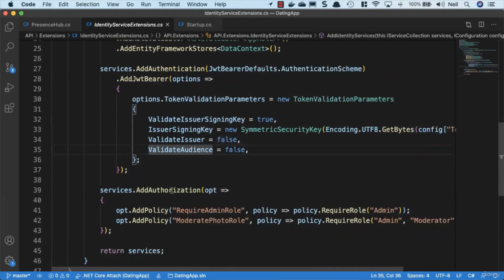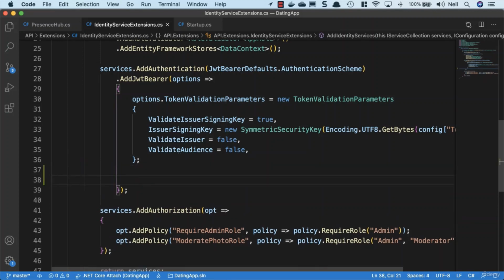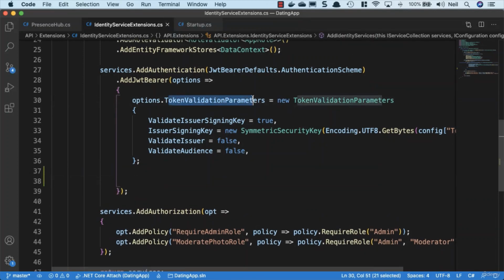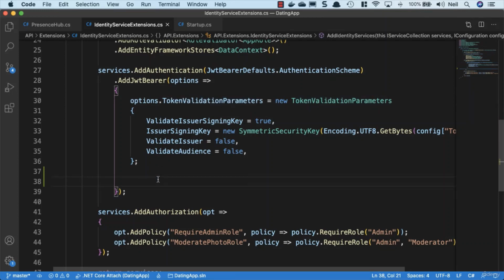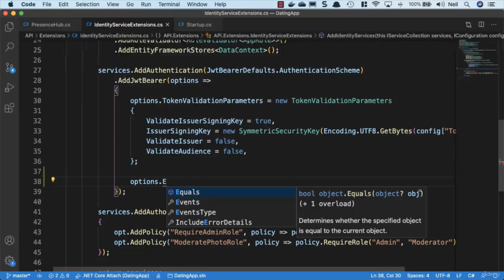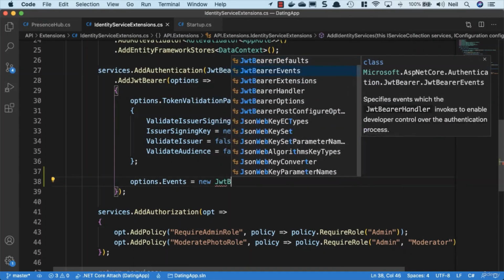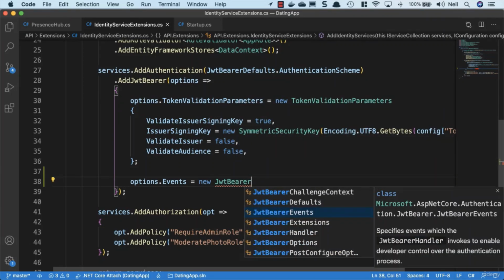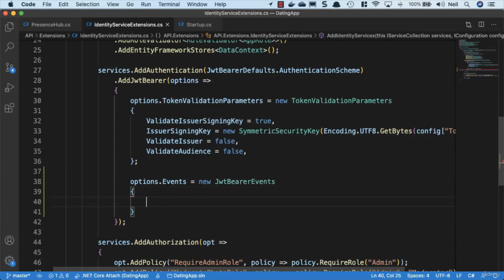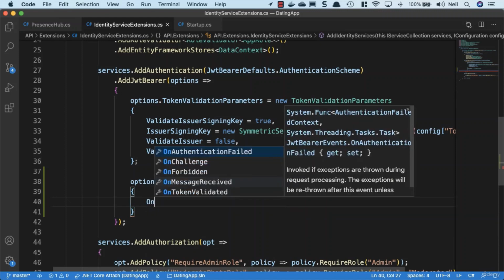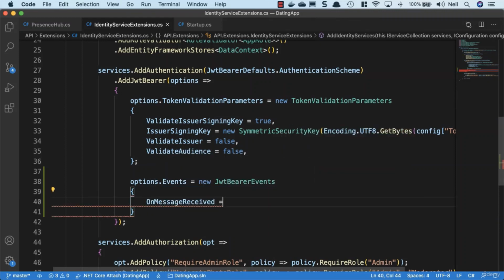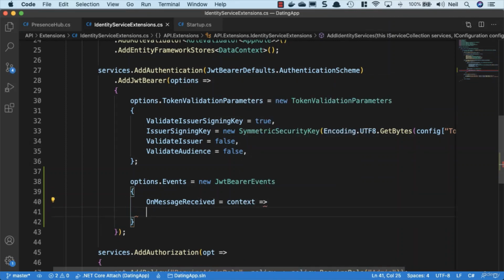So to achieve this, inside our add authentication, we'll come down below the options that we specified for the token validation parameters, and we'll add some more options. We'll say options, then go to the events, and then say equals new JwtBearerEvents. And inside here we want to target the OnMessageReceived. And we'll pass through the context, and this is going to be our HTTP context, and add an arrow.